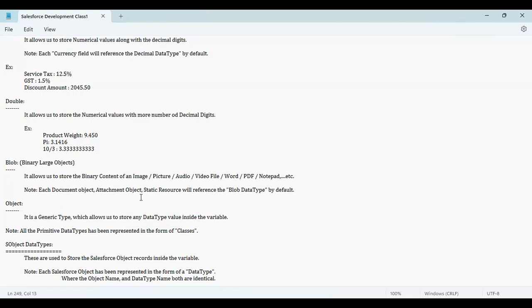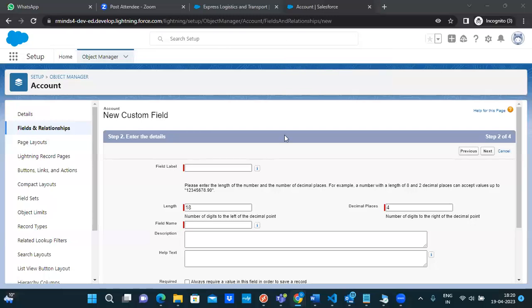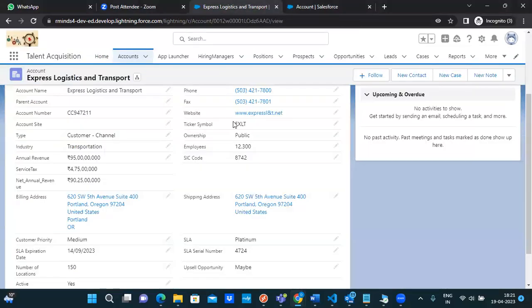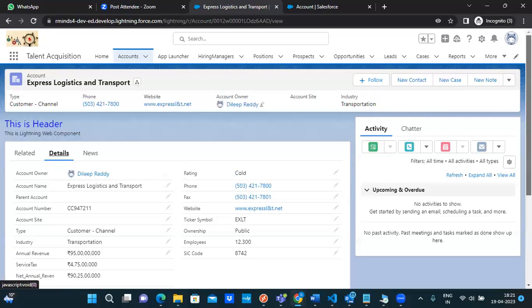So each document object, attachment object, static resource, right? As part of Classic, we had this object called the document object. But in Lightning, we don't have this document object. In Classic, any document we needed to upload would be stored under the document object. In Lightning, we have something called static resource where we can have our documents and anything to be uploaded.